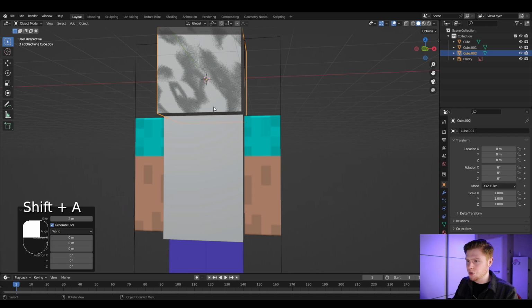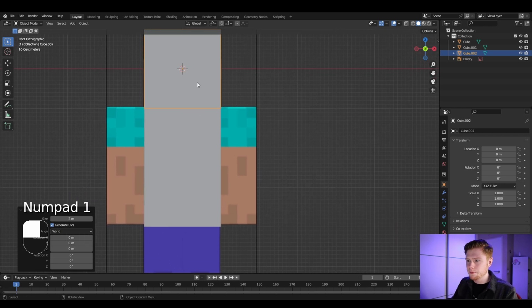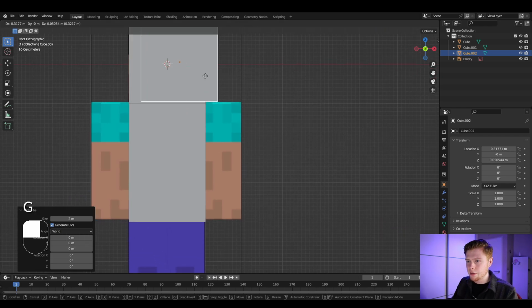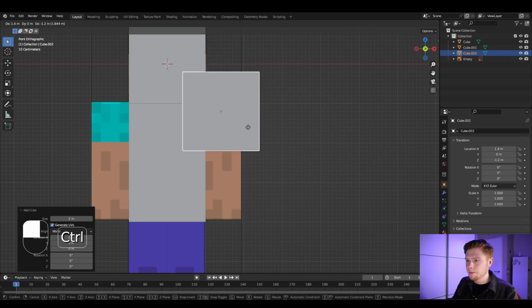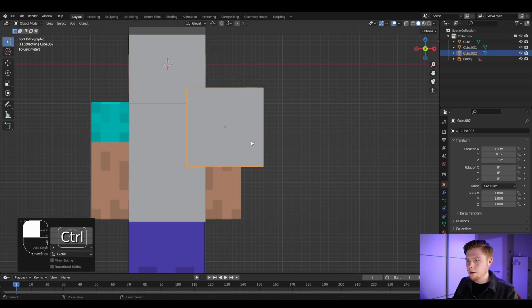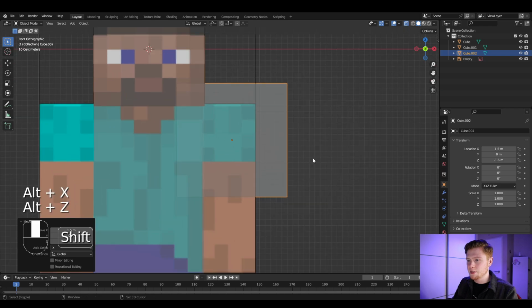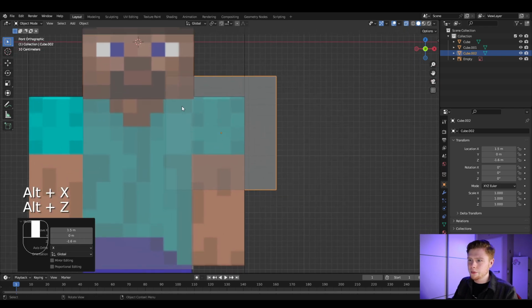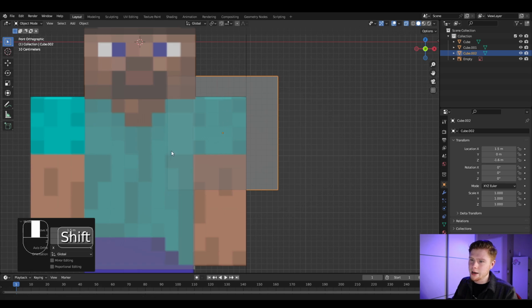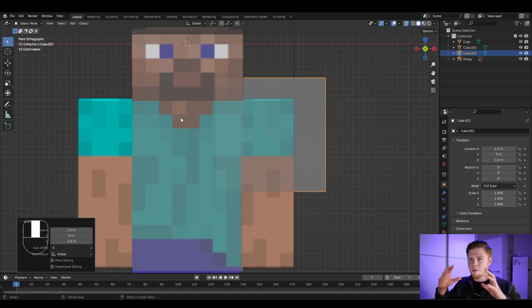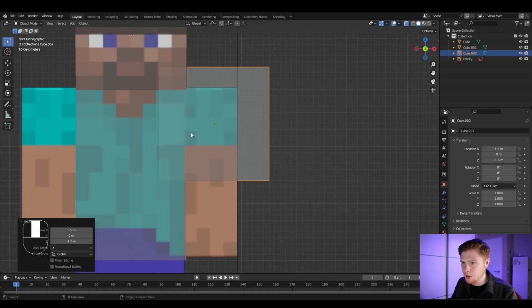For the arms, let's go out of edit mode and press Shift A and add a cube, and let's press numpad 1 to go into side view. Let's press G and right click or Control to put it over here. Alt Z so that we can see it better. We kind of want almost half of it to be over here. I can see that our model is getting a little bit bigger than the reference. Don't worry about that. It's just a reference to see how many pixels we need, for the beginning, for example.